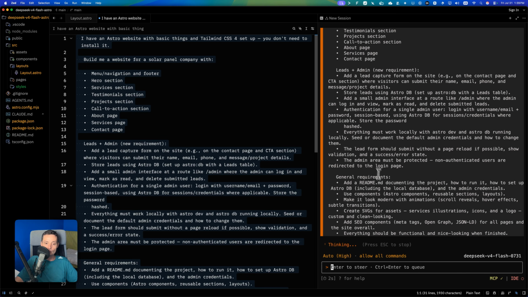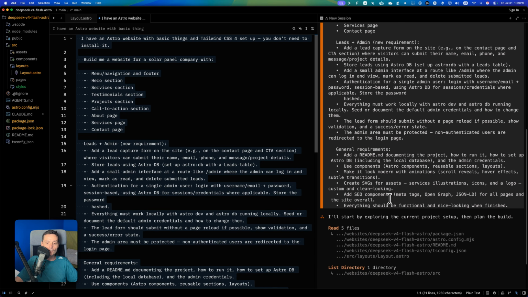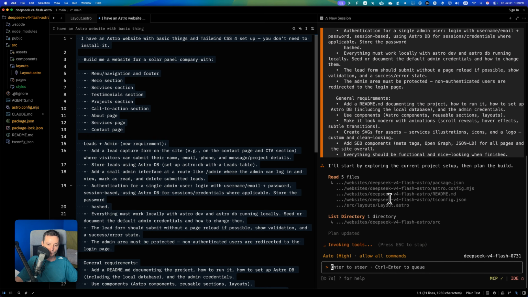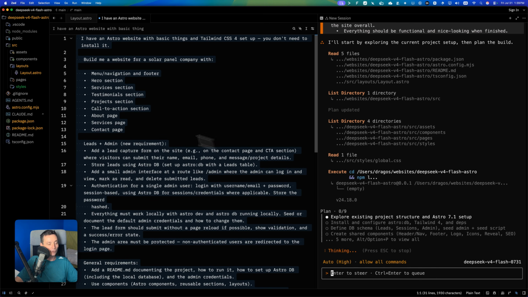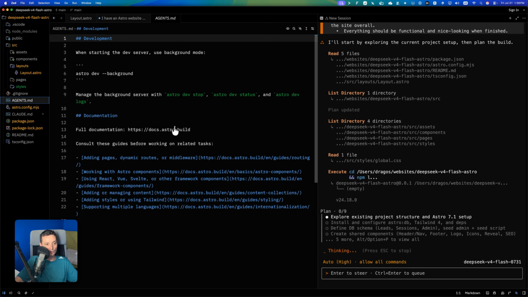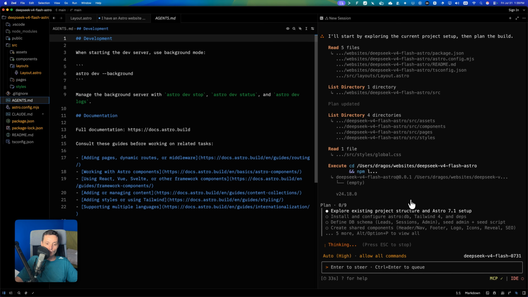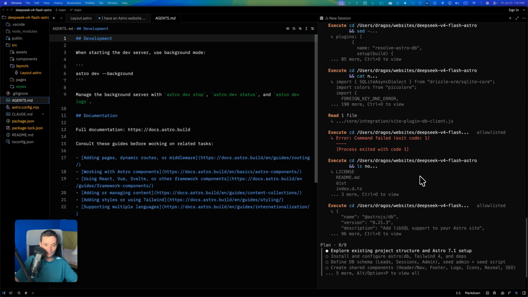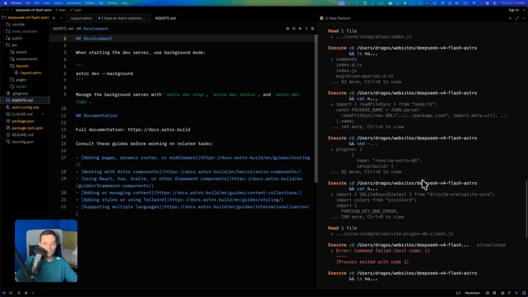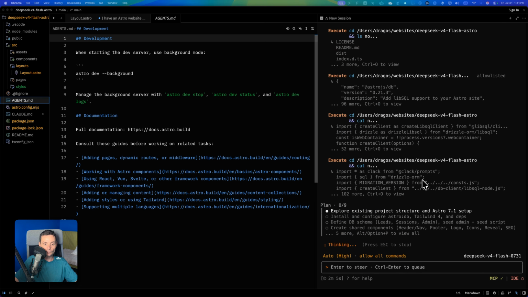So I have sent it the prompt, and we're gonna see how well it does for this and how fast it is. Okay, so this is just a basic Astro website with Tailwind installed. I don't have anything in the agent file besides what Astro is already adding in here, detection and things like that. And we're gonna wait and see how well this will do.